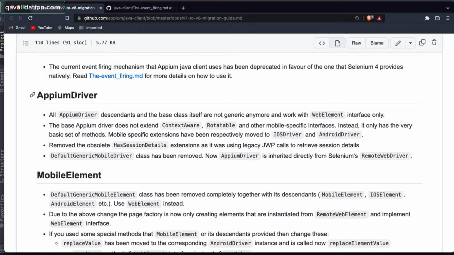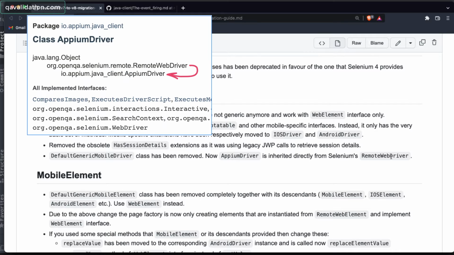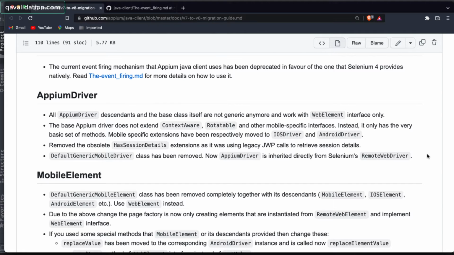Okay, so now talking about this Appium driver, now there is no layer between your remote WebDriver and Appium driver. So now it is directly inheriting from the remote WebDriver. There are no intermediary interfaces or classes in between your remote WebDriver and Appium driver. Now it is directly inheriting from there. So that is one of the changes where they are reducing the number of class or interface calls there.